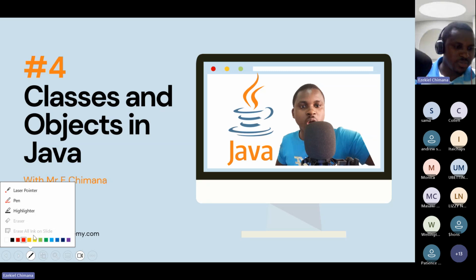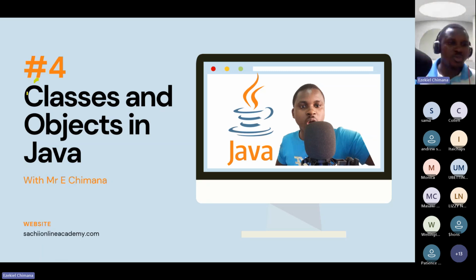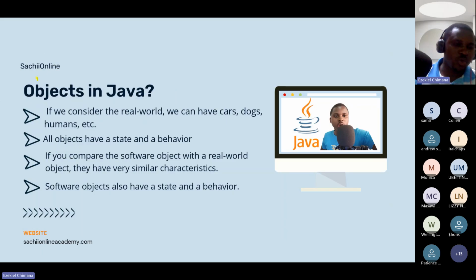What are these things, right? So let's look at classes and objects in Java. Firstly, we are going to talk about objects in Java. But guys, take note of this: you cannot have an object in Java without having a class. The first thing is to have a class and then you have an object. So let's look at objects.